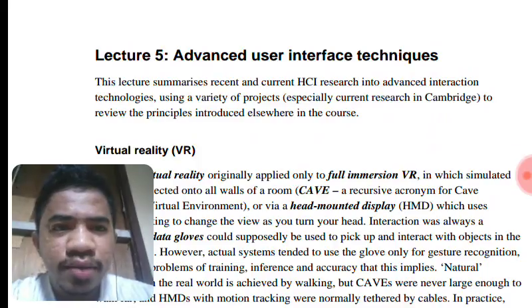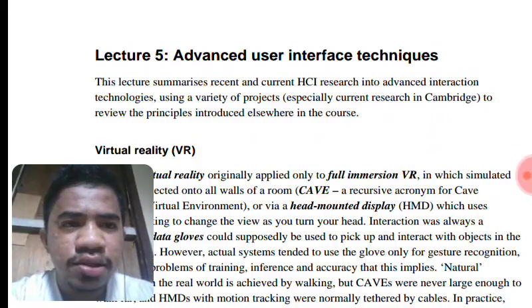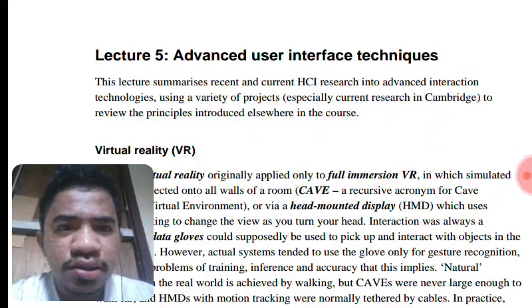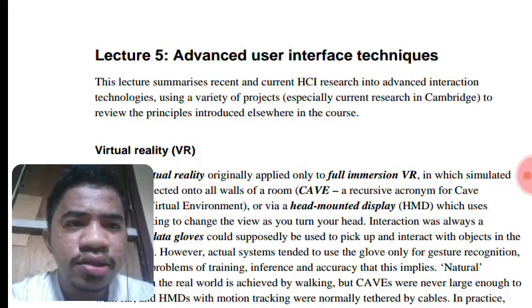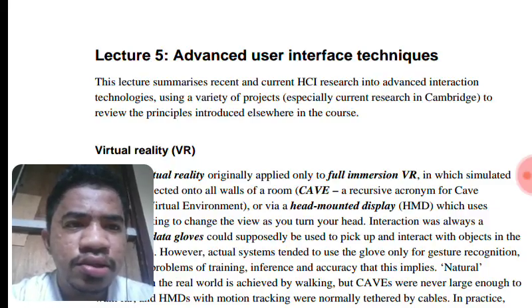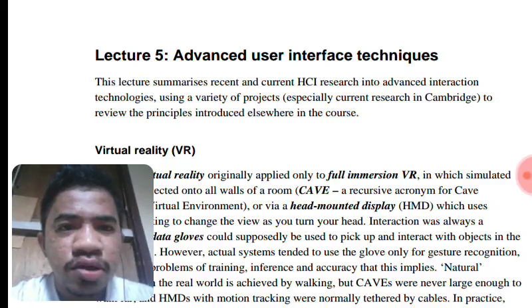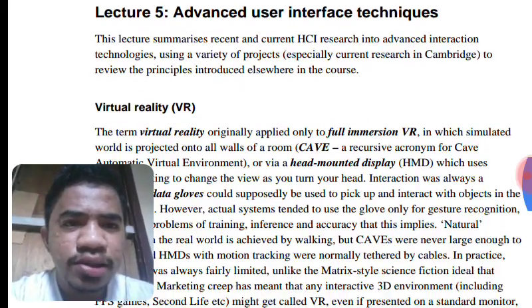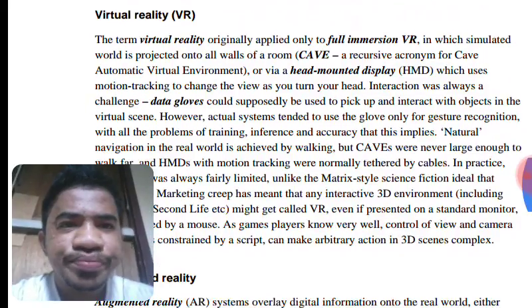Lecture 5: Advanced User Interface Techniques. This lecture summarizes recent and current HCI research into advanced interaction technology using a variety of projects, especially current research in Cambridge, to review the principles introduced elsewhere in the course.